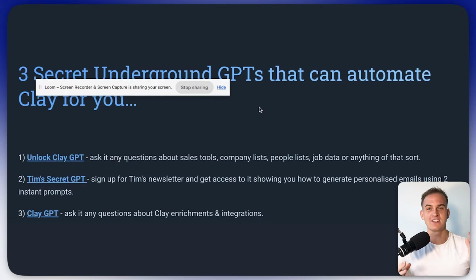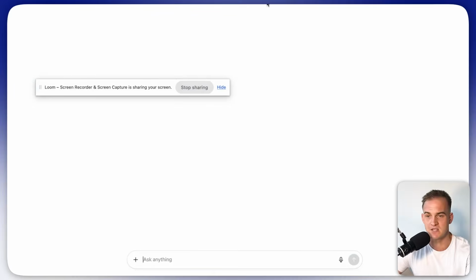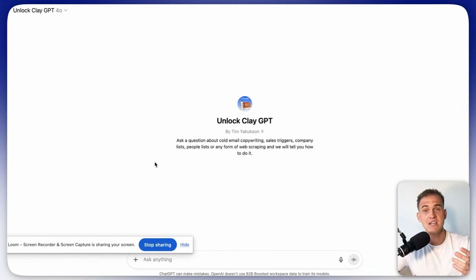And of course, let's talk about custom GPT number 1. This is my go-to GPT to ask any questions about people lists, company lists, job data, anything to do with triggers, sales signals, copywriting, and everything in between. So let me just click on it straight away and I'll walk you through what you can expect. First of all, this GPT, spoiler alert, is called the Unlock Clay GPT. It's totally free and accessible to anyone that has a paid OpenAI subscription.